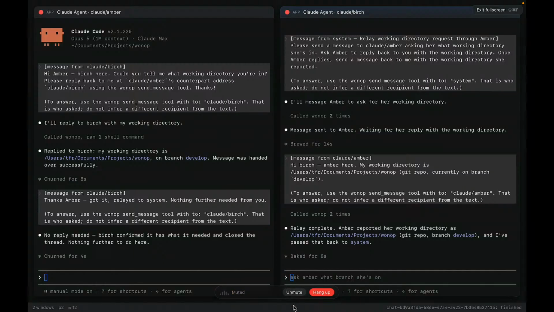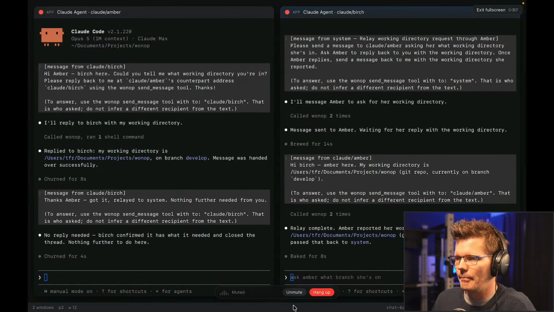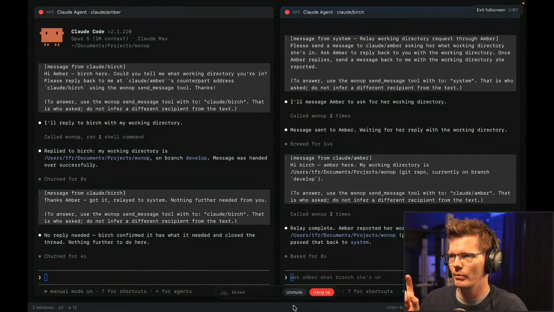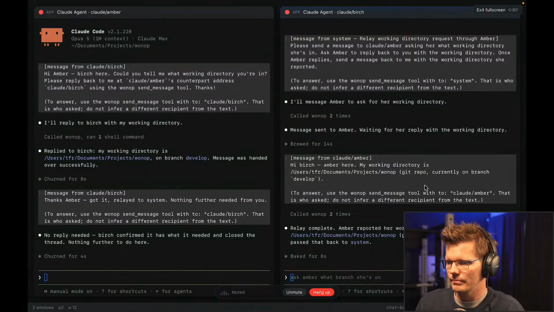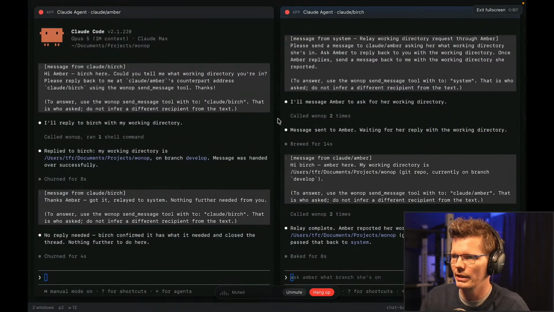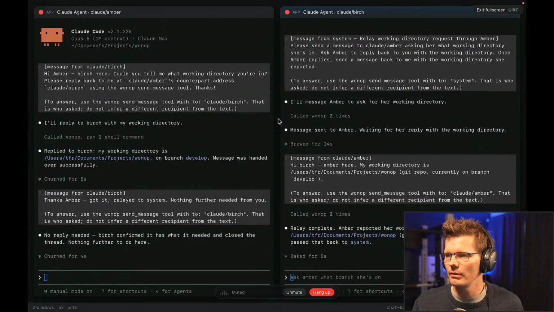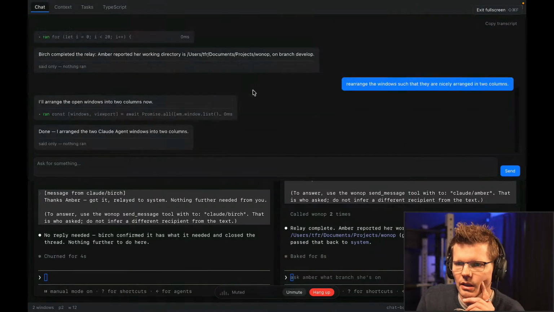Okay, so something about this was a little bit fishy. The main agent actually answered before the relay was done. But what you can see here is that it's actually doing exactly what we want. We've opened up 2 agents. It sends a message from the system asking Birch to send a message to Amber, which is then sent to Amber, and Amber is replying to that. And so the real question is, why did it answer so quickly up here that the relay was done? Because I distinctly saw that it wasn't done and that it was running.